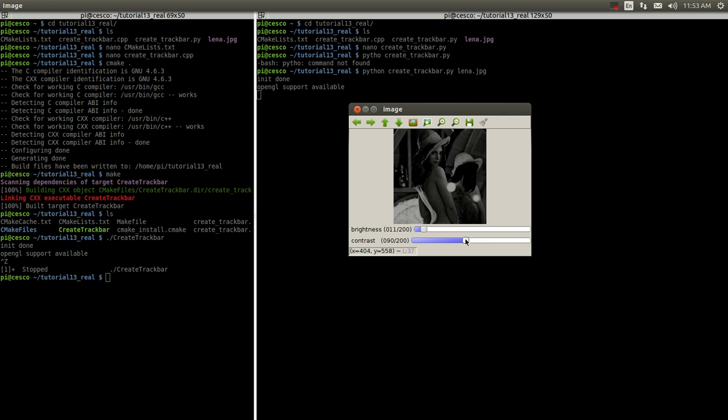Okay, but this is the end of the tutorial. I showed you how to create trackbars in C++, and how to create them in Python.